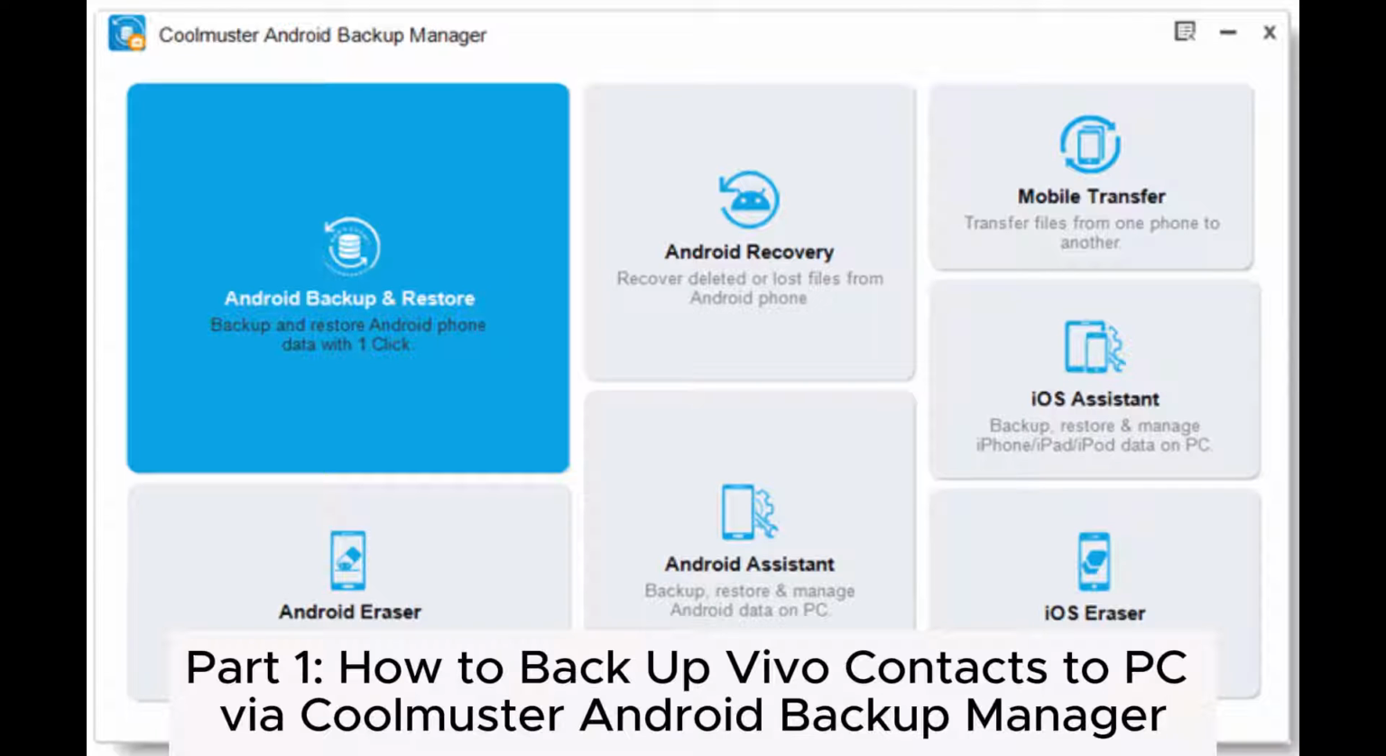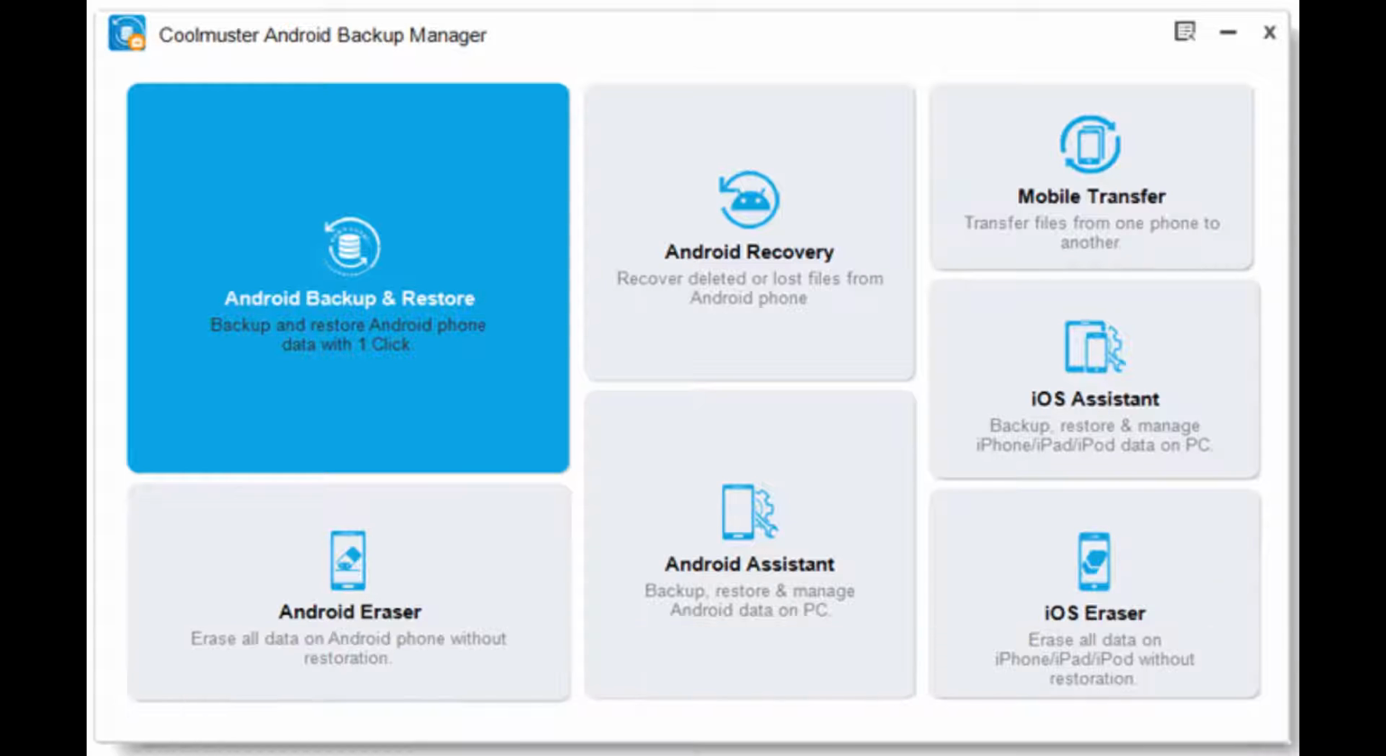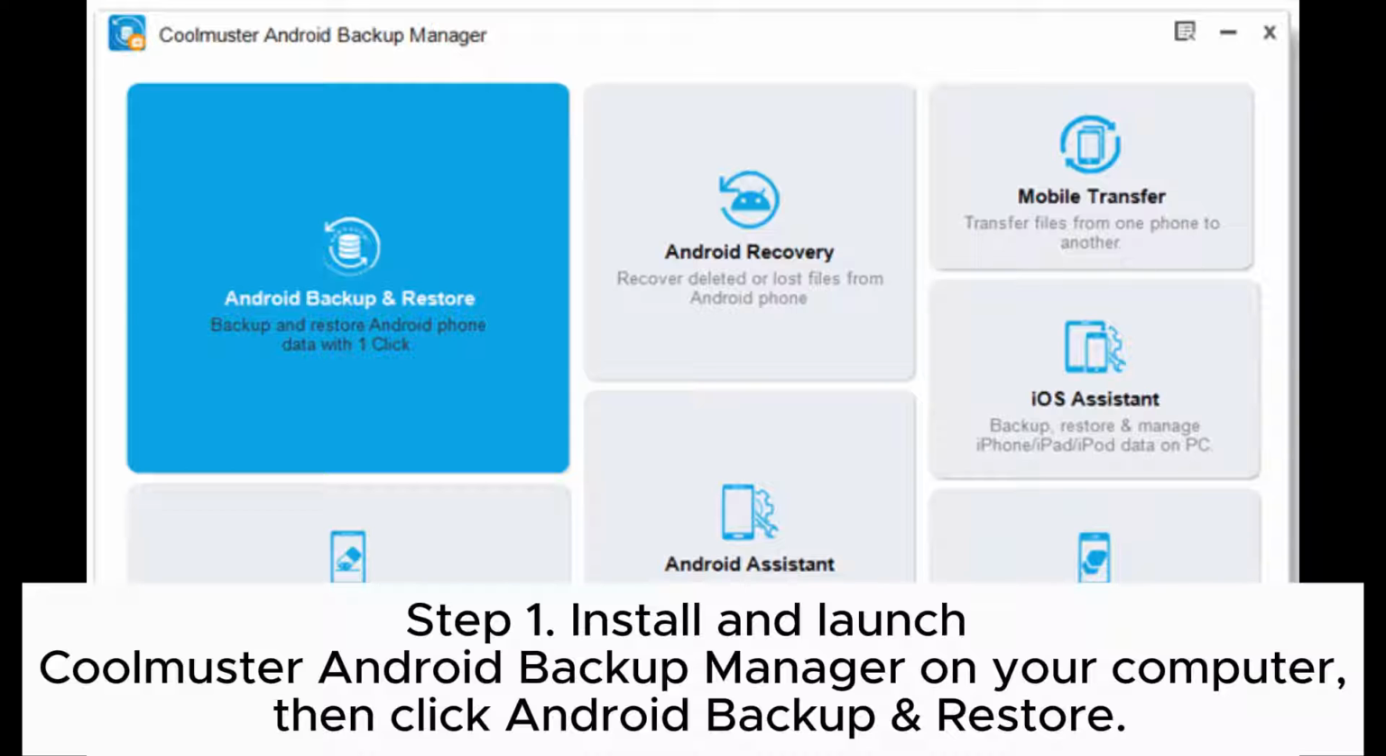Part 1. How to backup Vivo contacts to PC via Coolmuster Android Backup Manager. Step 1. Install and launch Coolmuster Android Backup Manager on your computer, then click Android Backup and Restore.